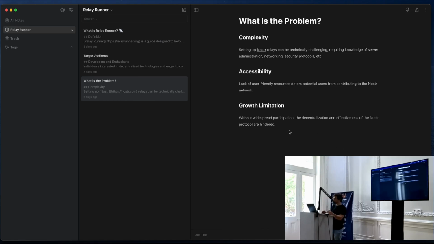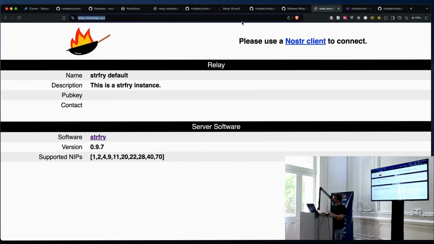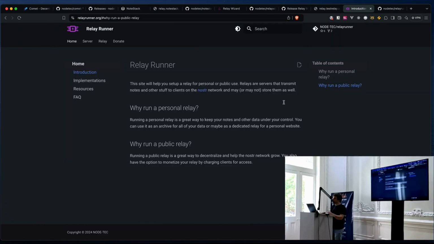And let me see over here. This is the site for Relay Runner right here. Just some guides, and we'll have different implementations and stuff here as well. And if we go back over here, we just have the monetization. These are just some ways that we're thinking about monetizing the app.